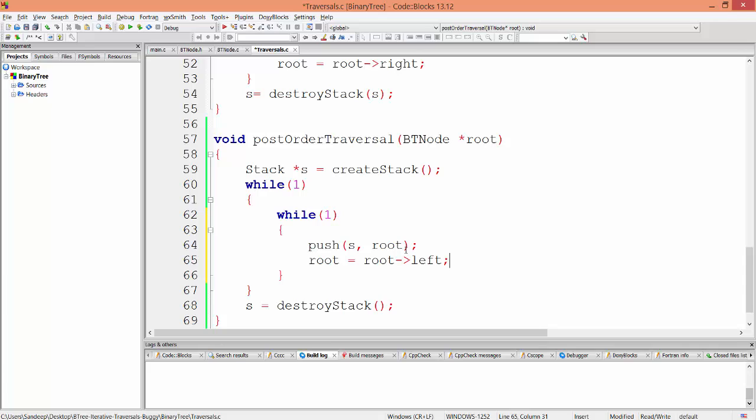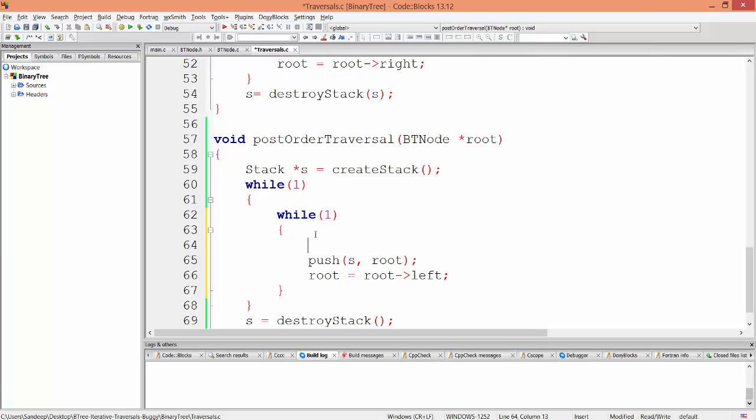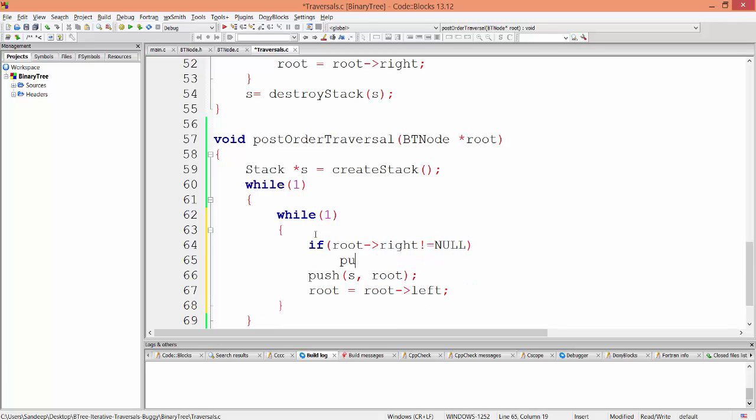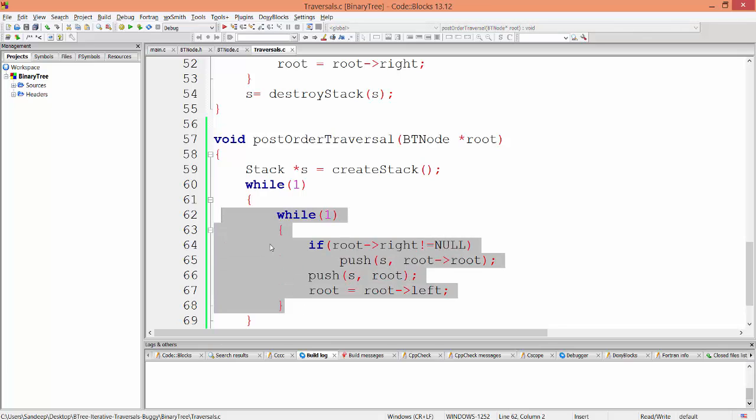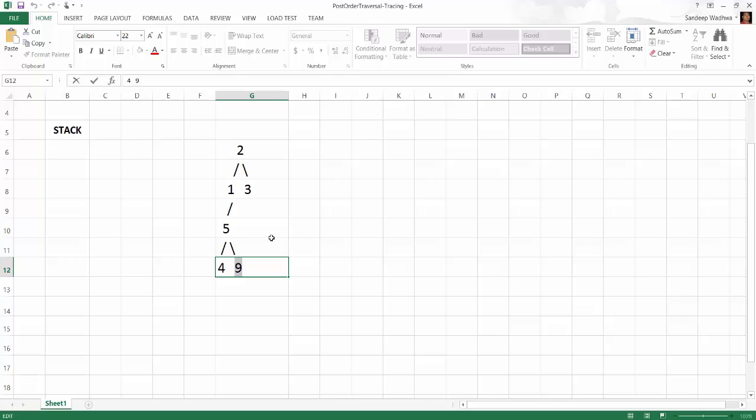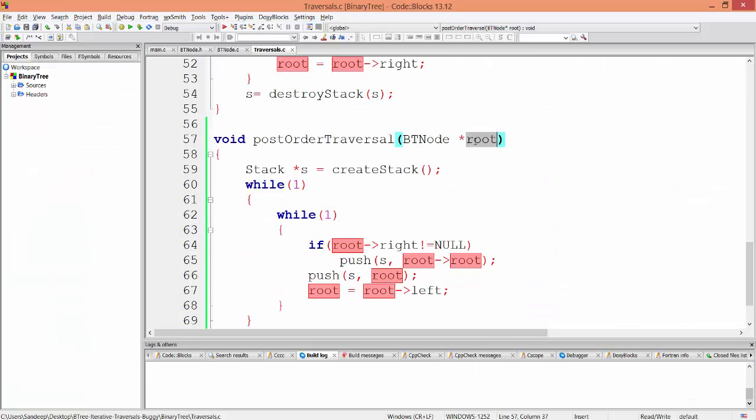But here we said we want to do one thing. Before pushing root, we want to check if root has a right child, we'll push that first. So if root right is not null, that means root has a right child, so we should push that first. And then we should move to root. So with this logic, where will we go in our tree? So we come to 2. 2 has a right child. So initially our root will be pointing to 2.